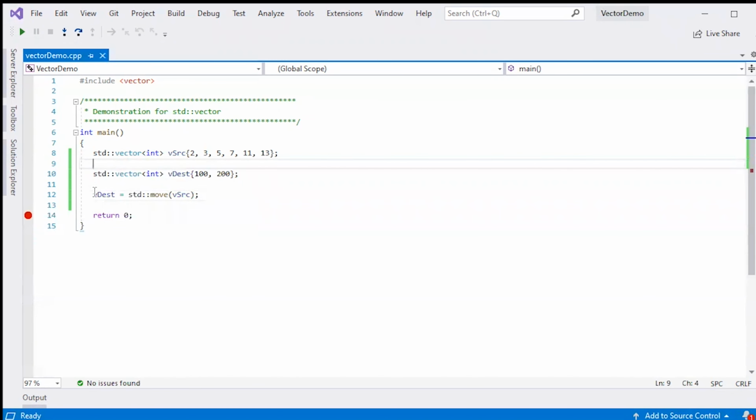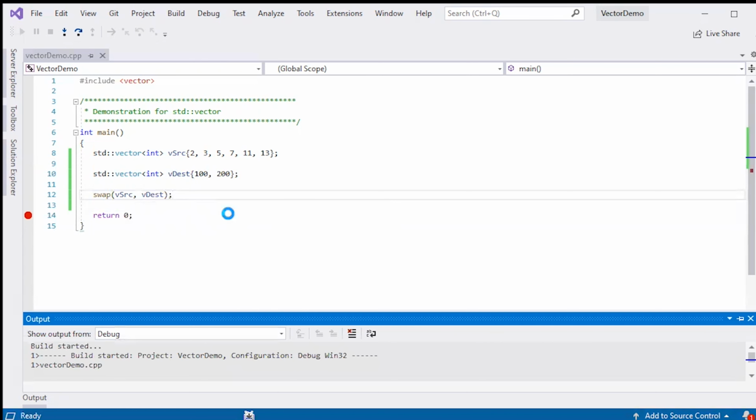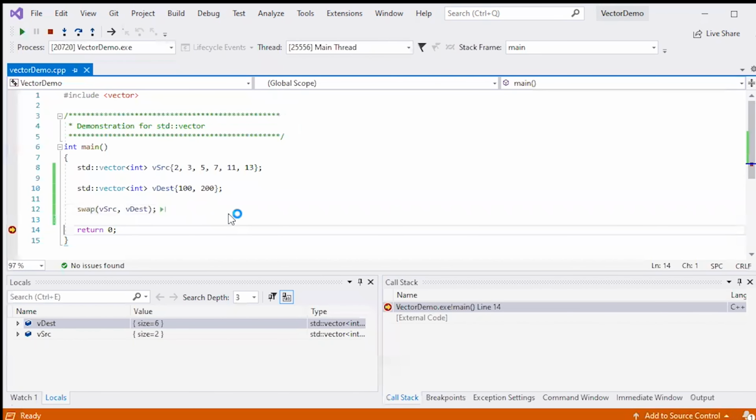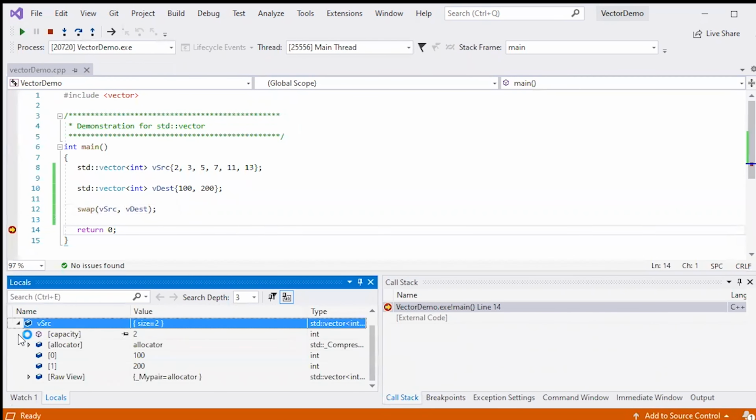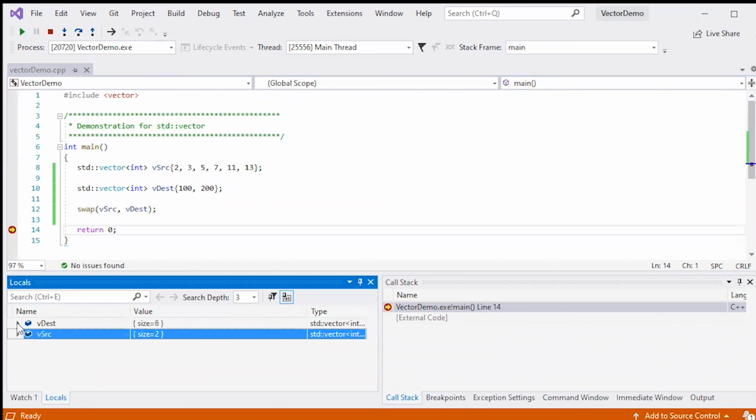The final thing we're going to do here is the swap. So when I swap, I'm going to trade source's values for destination's values. And when I run it, source went from 6 elements to now 2 elements, and destination went from 2 elements to 6. So they swap values.